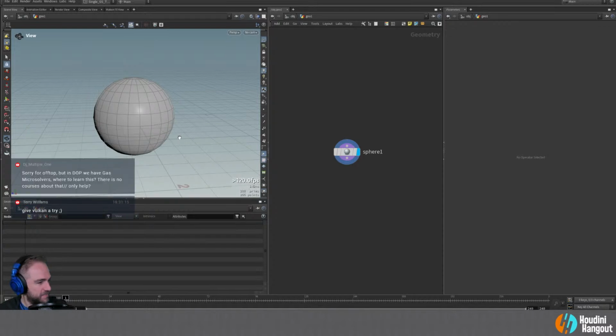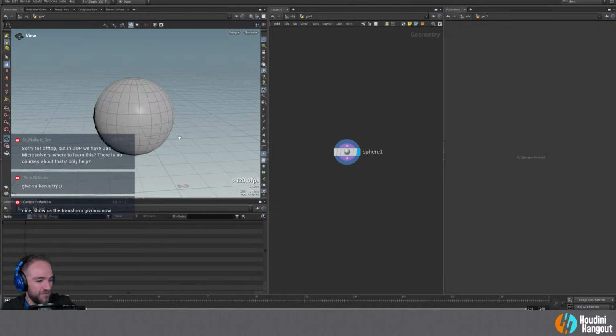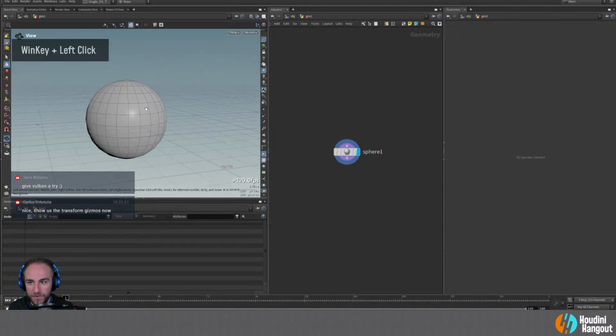Might be a graphics thing. Give Vulkan a try. No. Vulkan is experimental still. Do not. Vulkan will get better over time. In fact, that was mentioned by the developers on the forum at some point, that over the course of this release cycle, more and more Vulkan stuff will be implemented. So that will be something that will be happening over time.